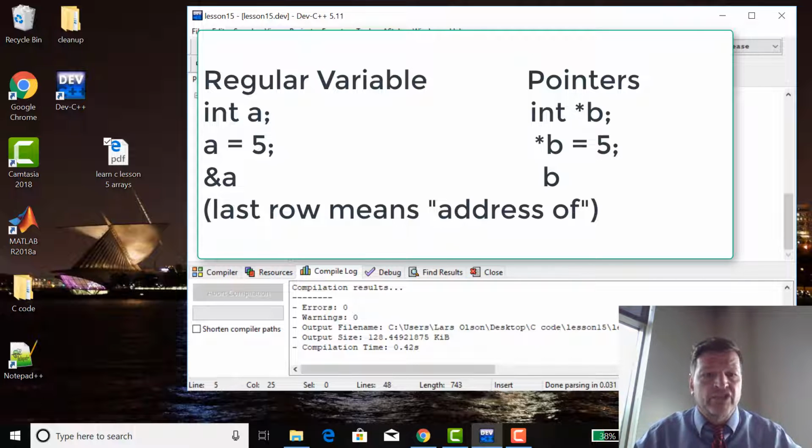So this is the analogy. For regular old variables, when you declare them, you just assign them a value without anything in front of them. But when you want the address, you have to say ampersand. For pointers, if you want to put something into the contents of a pointer variable, you have to put the star in front. But if you want just the address, you take away the star and it's just the variable itself.